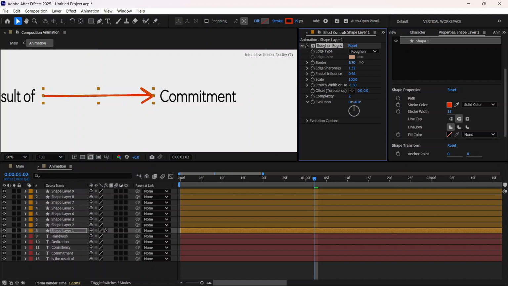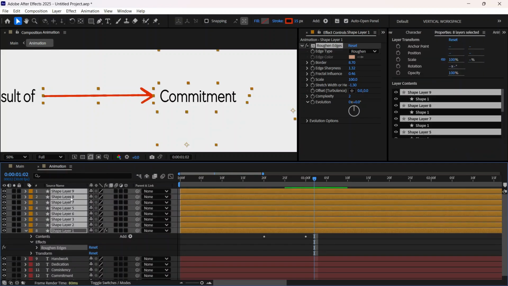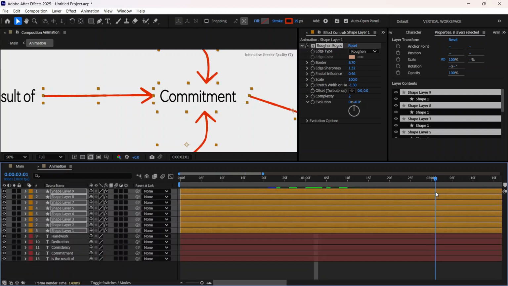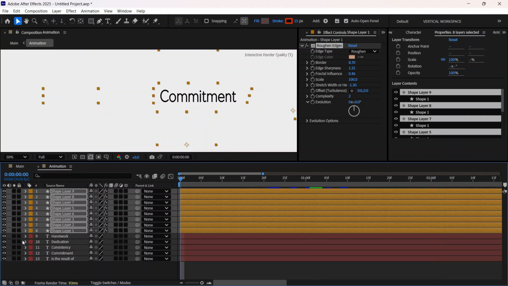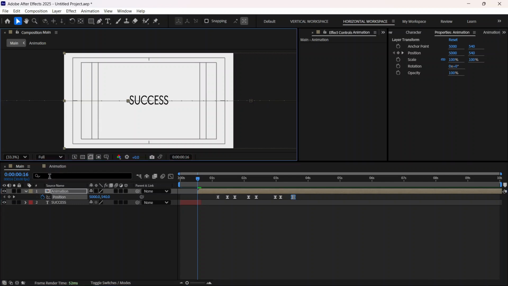So all we have to do is just go in and copy this effect, Ctrl C, highlight all this and Ctrl V. So if we check, we should have all the effects on it. Yes, it's there already. So if we check, we should have those roughen edges on each of our arrows. It is already applied. So that is what we're doing. So let's go back to our main composition. Let's take this back to full and let's see what we have.